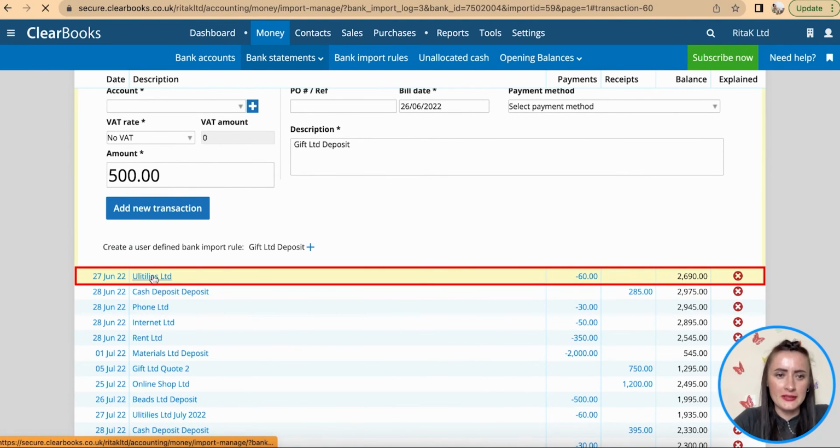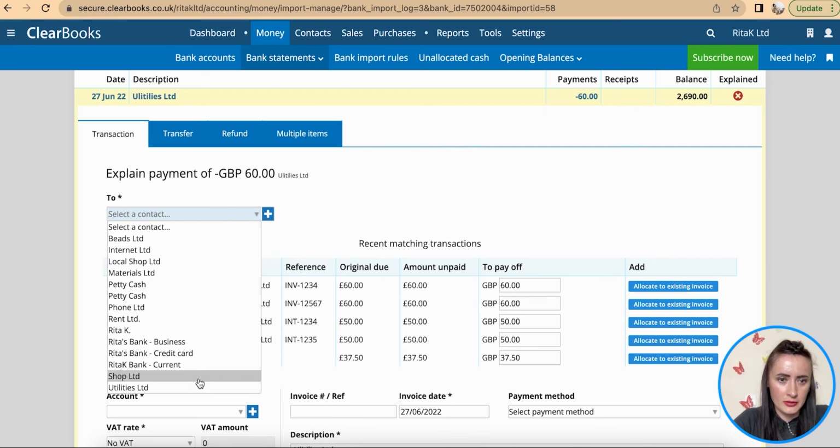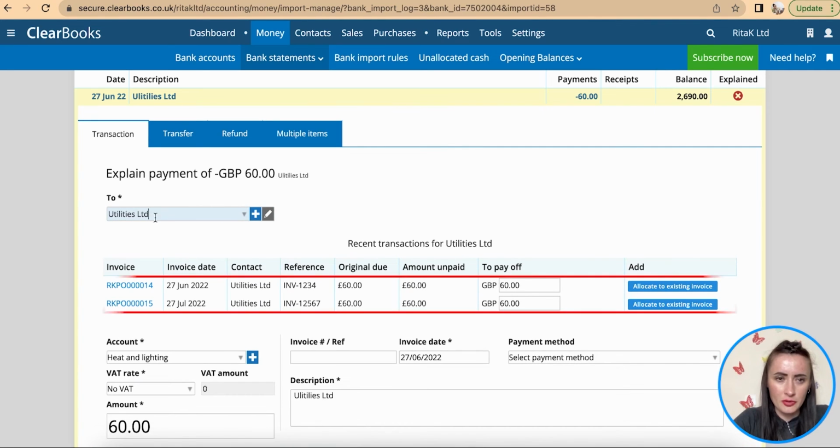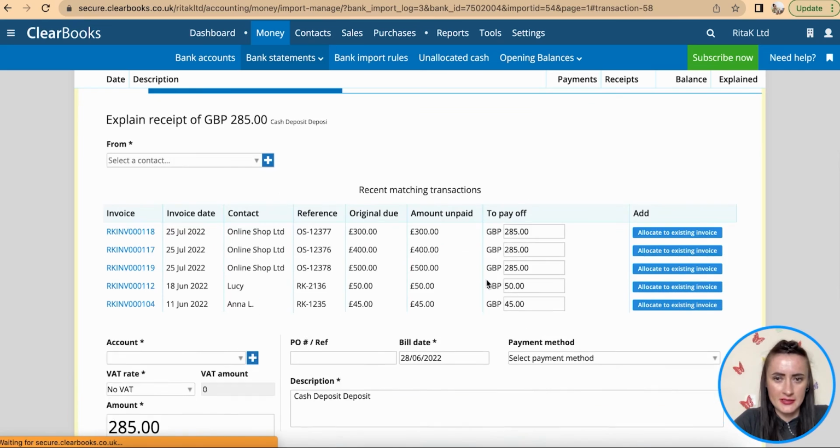Okay, utilities limited from 27th of June, I can search by utilities limited, and I have 2 invoices, one is June, one is July, so I have £60. I will allocate to this existing.